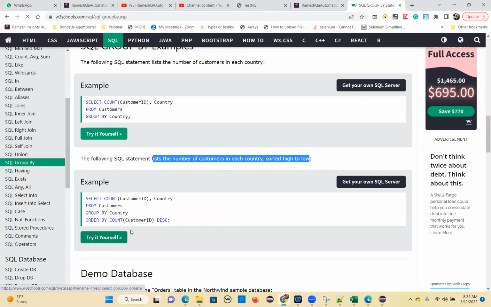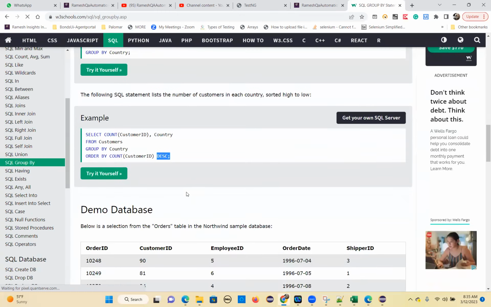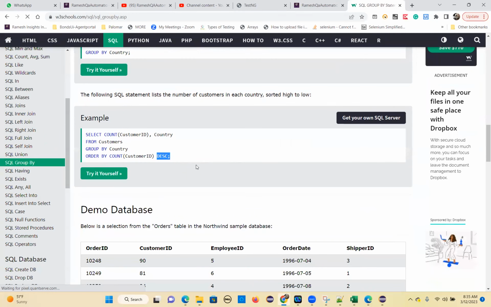So you are using order by again. Select count customer ID, comma, country from customers, group by country, order by count customer ID descending. High to low means descending order, right? So that's the main concept of group by: for a particular category, how many are there? If you want to know that, you will use group by.